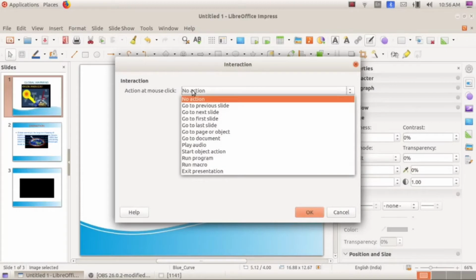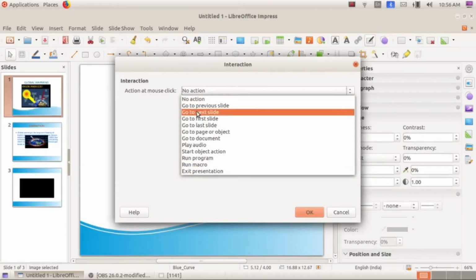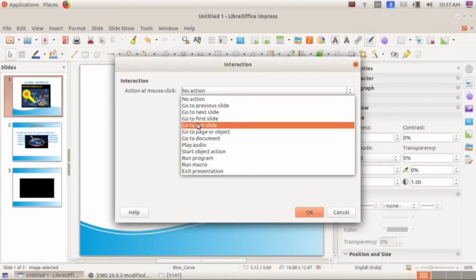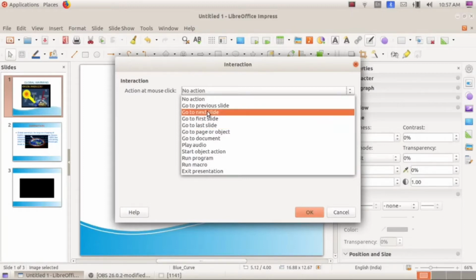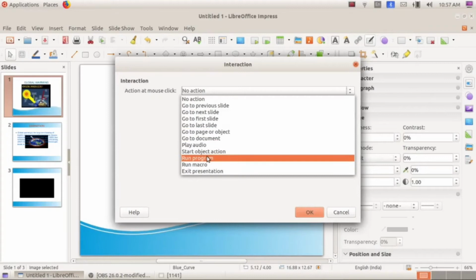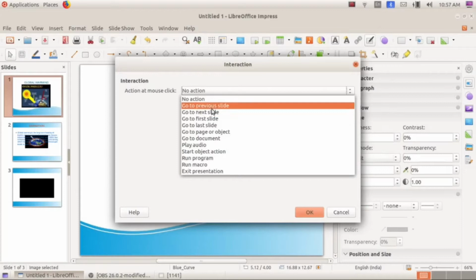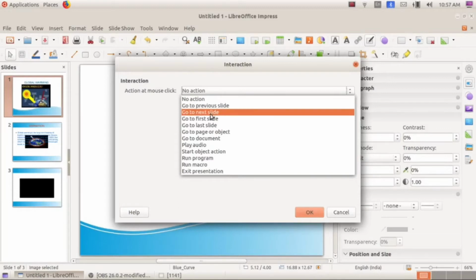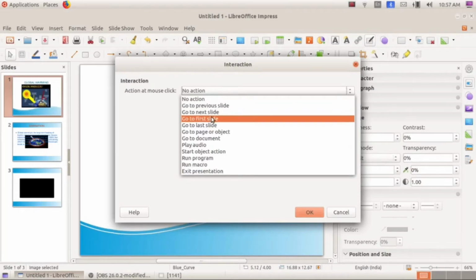So there are a lot of options available. Go to previous slide, go to next slide, first slide, last slide, page or object, etc. Which means if you select go to previous slide, when you click on that selected picture, it will take us to the previous slide. If you select go to next slide and click on that picture which we selected, it will take us to the next slide. First slide means if you click on that picture, it will take us to the first slide.